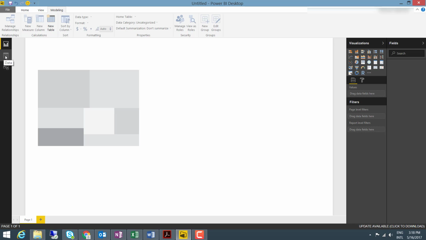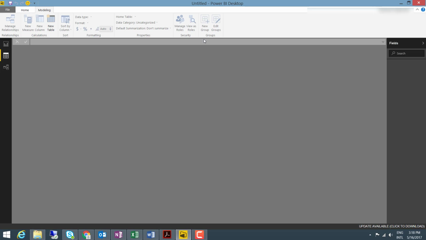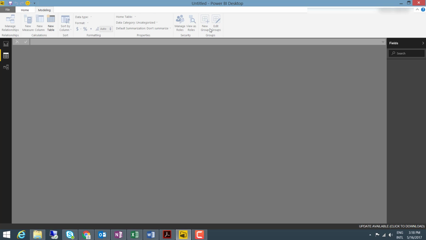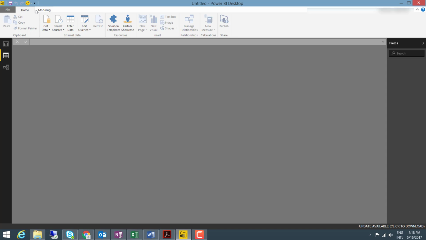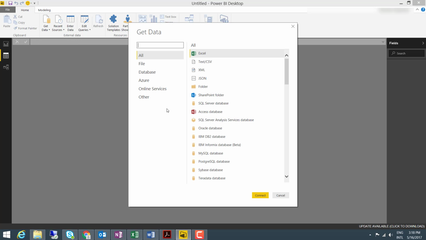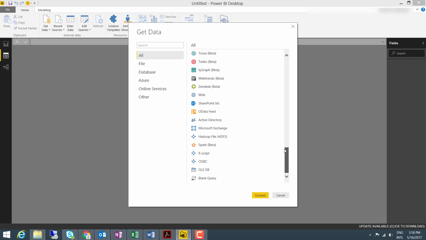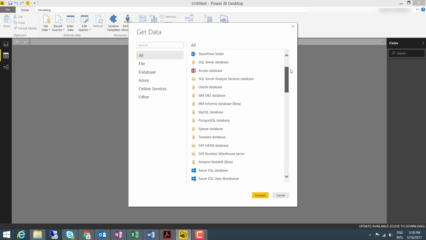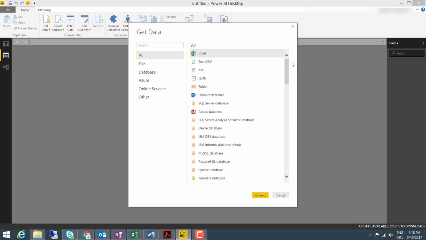Alright, if I go to the data section, I have the same Home and Modeling tabs. Modeling has the same features, but if I go to Home, here we have different options. Get data from these different sources. As Power BI keeps updating every month, the desktop version has many different connectors. These are the connectors that we can use to get the data and import it into Power BI Desktop.